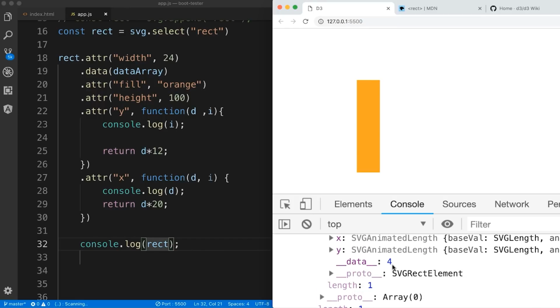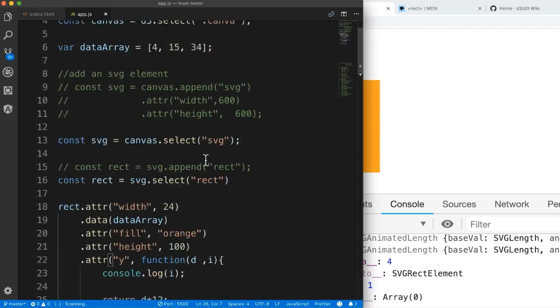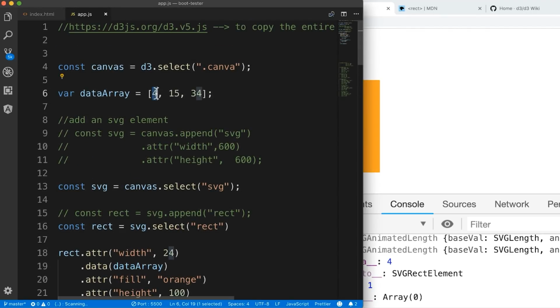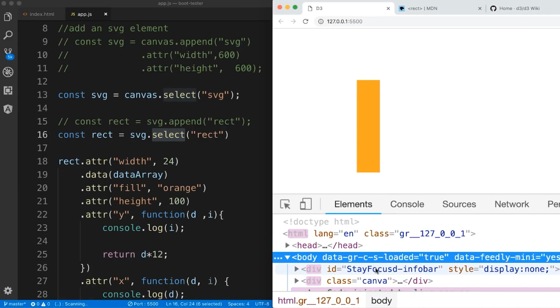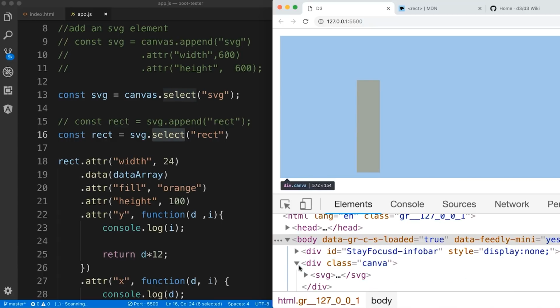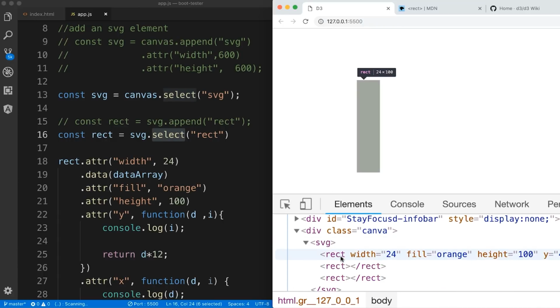It says 4. What is this for? Well, the 4 is indeed this first item in our data array. So that's the reason why we're only seeing one that is selected. If we go to our elements, SVG, we notice there's just only one selected.